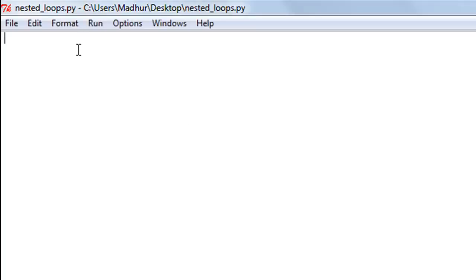The first thing that I'm going to do is type in the keyword for, and then a variable for my for loop, which I'm going to call var1, and then the keyword in, and then I'm going to use the range function to make the loop from 2 to 101.